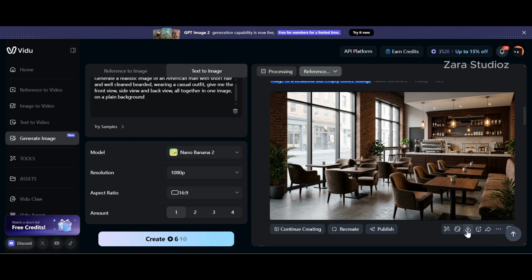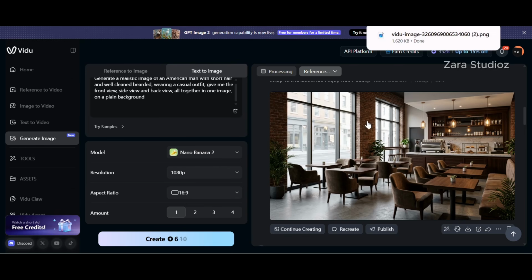So to download any of your images, look at the bottom right corner, you'll see this download button. You can download your image. Just click on download and it will download that image onto your device. So I'll repeat that for every other image here.